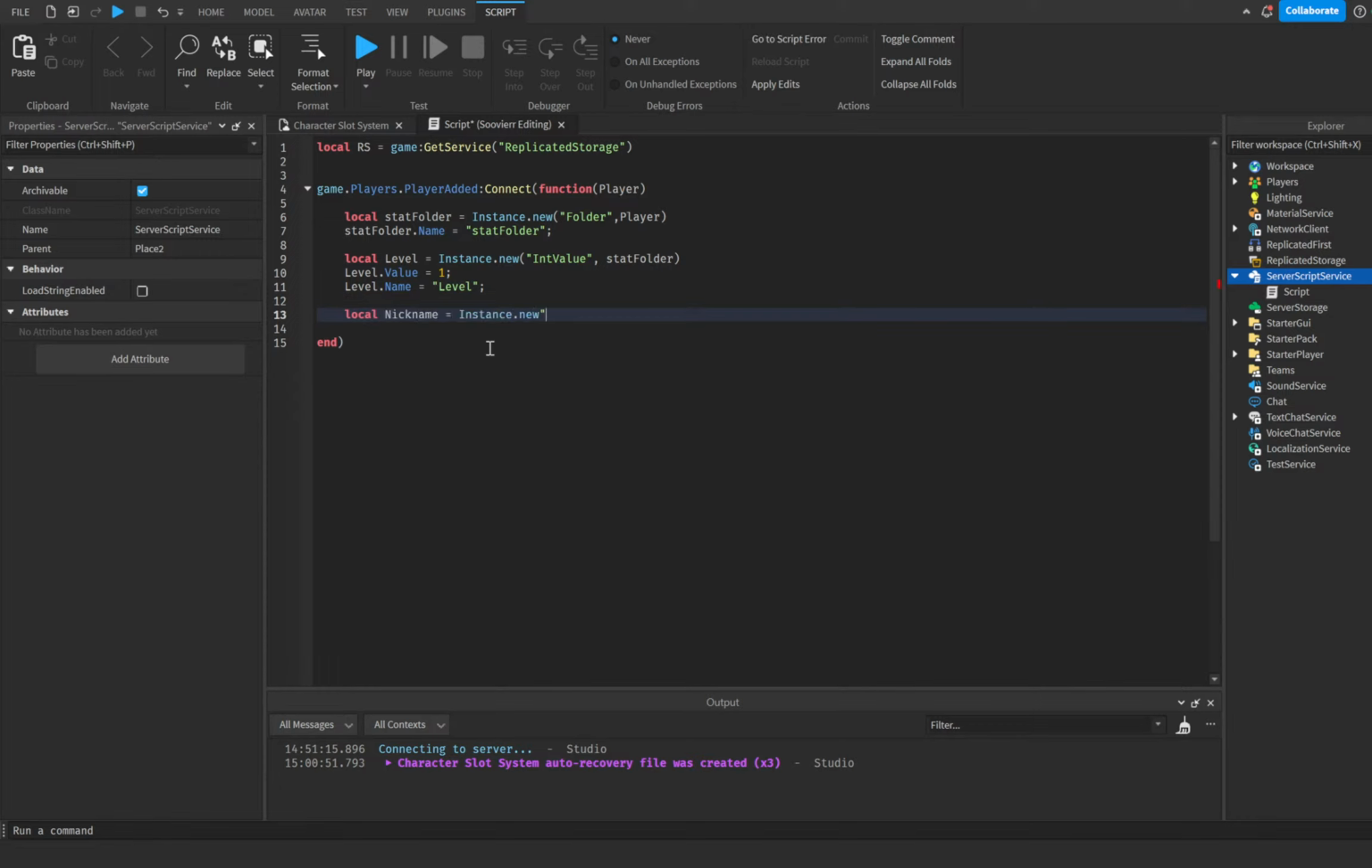And let's have a nickname. It's equal to Instance.new on here. We're gonna have a string value. I'm gonna parent it to the stat folder. And nickname, oh oops, we can do nickname.Name, it's gonna be equal to name. Let me do default name.